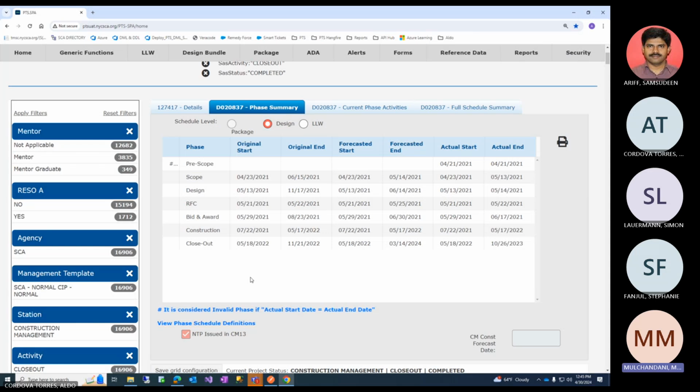Others are subsets. For example, stay here, don't go anywhere. But if we had taken a design construction no NTP project, the difference would be that, take examples of that and see it the way you're seeing normal CIP, at your own pace. When you go to a design construction no NTP project, it will have pre-scope, scope, design, and RFC, and bid and award would be eliminated. As the name says, it's design, construction, no NTP. So from design, it will go directly to construction, and there'll be no NTP letter for it.